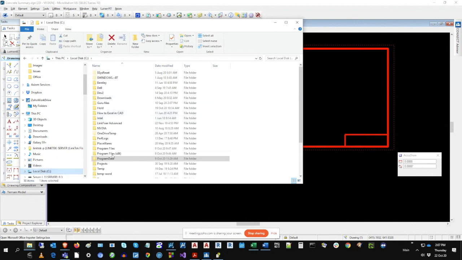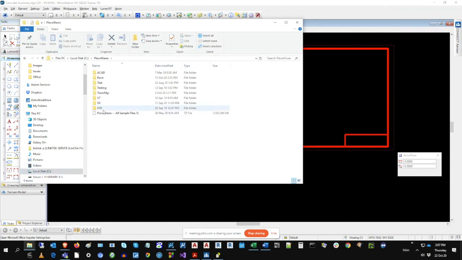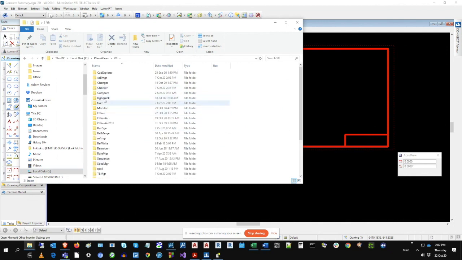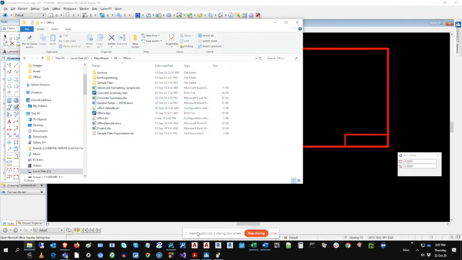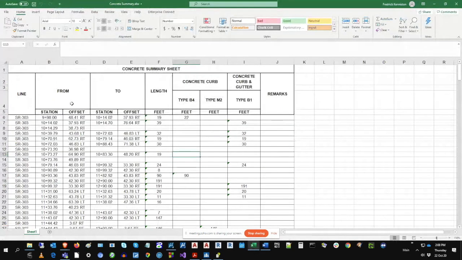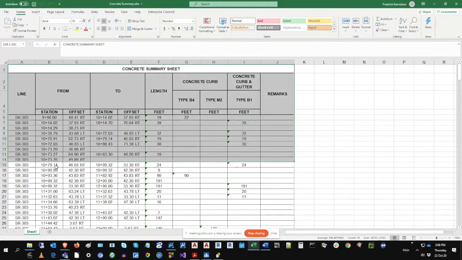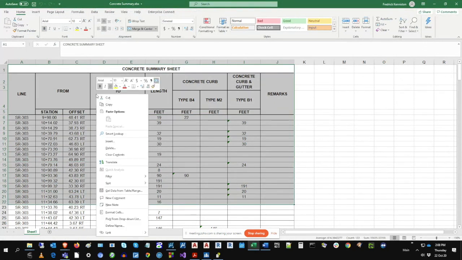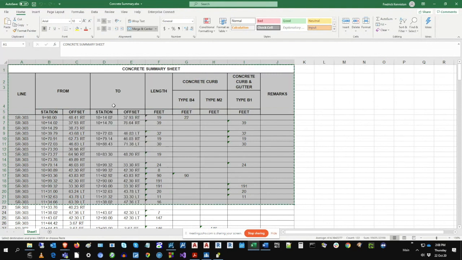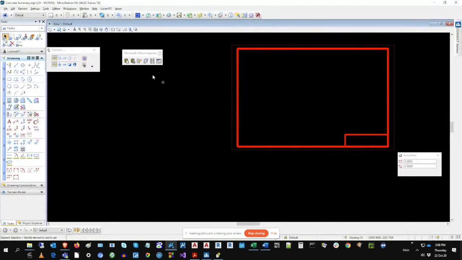Now I'm going to go back to my sample files that I'm using here to show you how to use the program. And I've already opened the Excel spreadsheet, which is here, and also the Word file. So I'll go to the Excel file first, and I'll highlight a section of it, right click, and then do a copy. When I go back to MicroStation, I'll click the first button here, which is Paste.